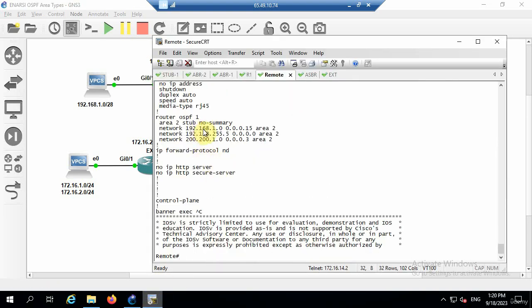And there's the 192.168.1. That's the LAN segment, advertising to area 2. The 15 is just because it's a /28 mask. And then I've got the loopback 255.5, and that's advertised area 2. I've also got the 200.200 WAN segment advertised into area 2.